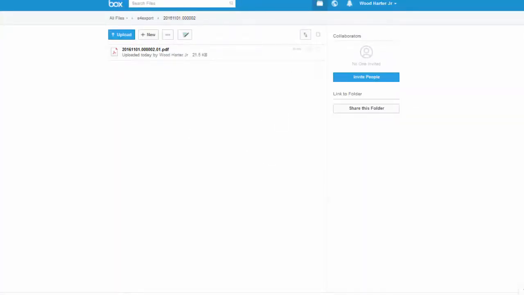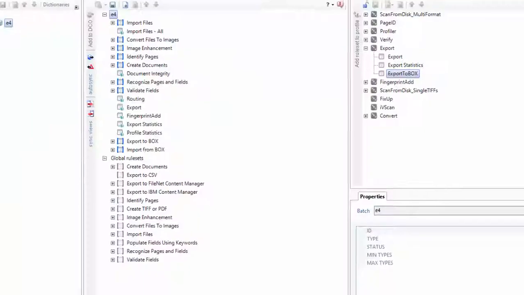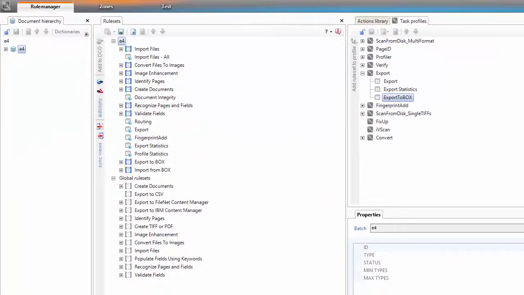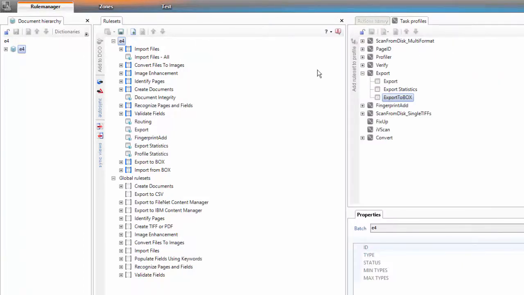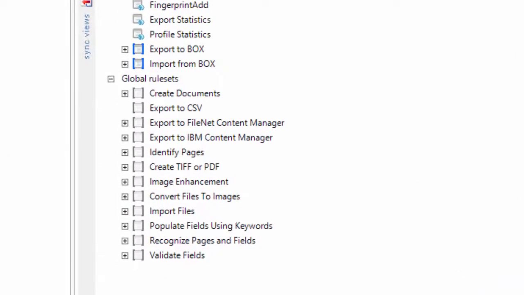The last piece is I wanted to import through the API layer. It's also very simple to turn on. Since I'm doing my Datacap Studio, I'm going to turn off this Rule Runner tab just for a minute while I work through changing this. Instead of using import files, I'm going to have it use import from box.